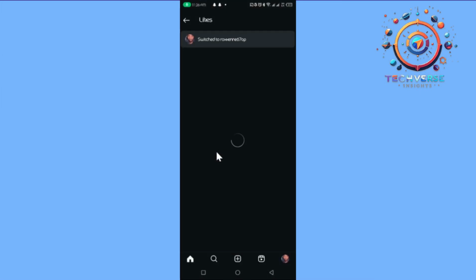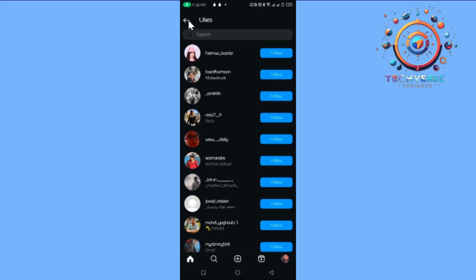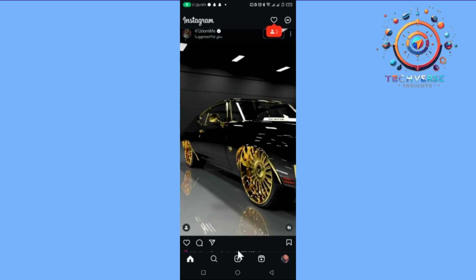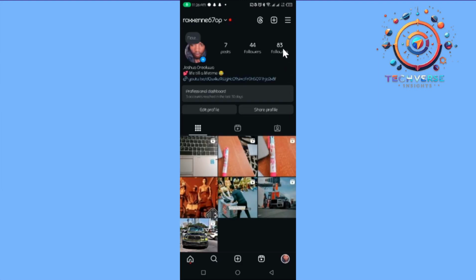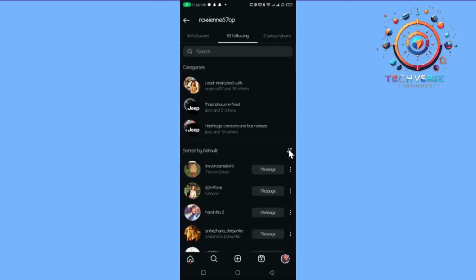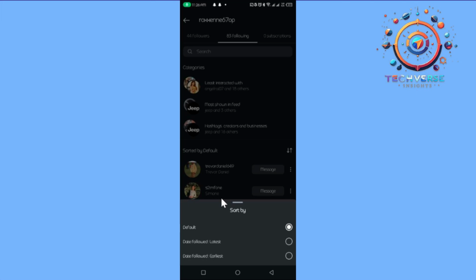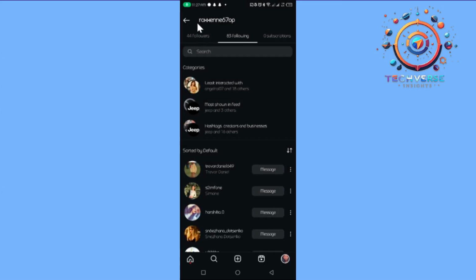From here, just as we can tap on our profile and then tap on our following, we can filter our following by latest or earliest. We can't view that on the person whose following we want to check.